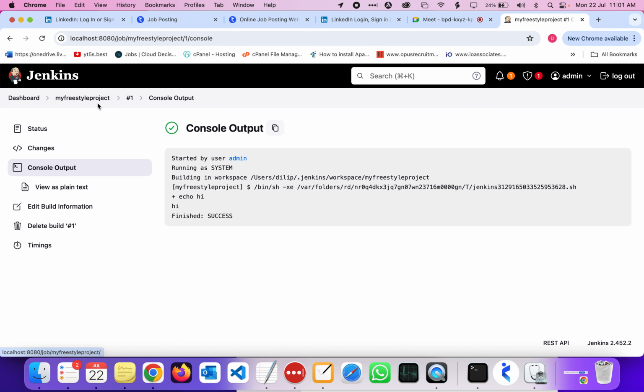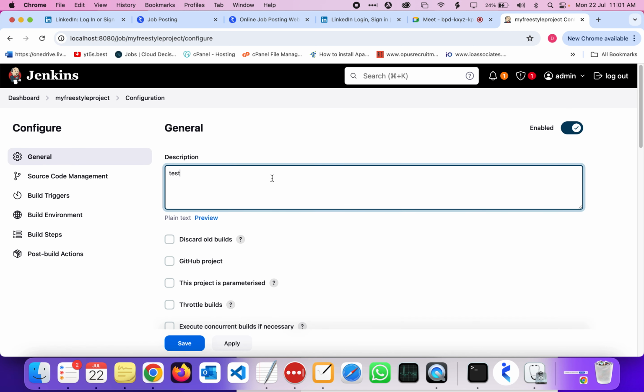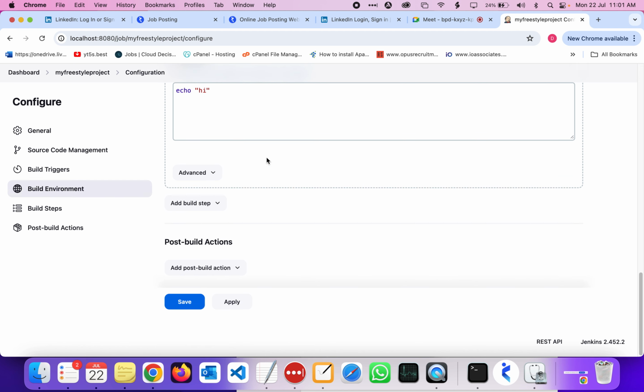Now I'm going back to my project, go to configure. If you go to configure, it's not running for me. Sorry, it's giving an error saying looks like an error when clicking. Yeah, I will come back to that error.